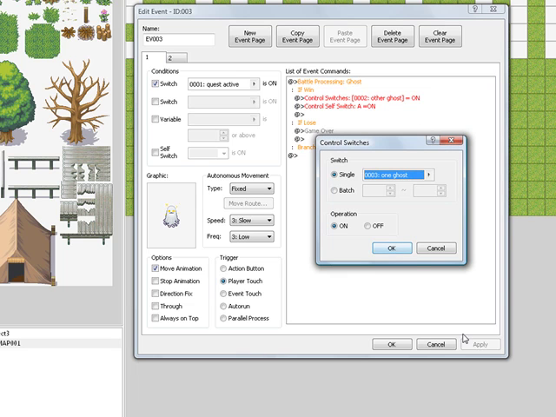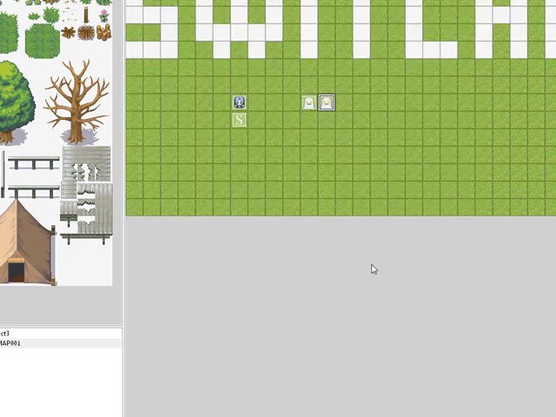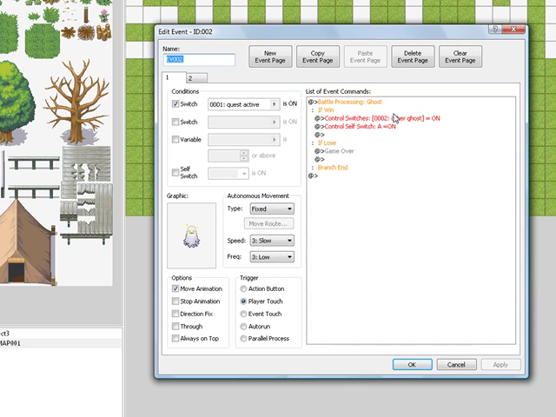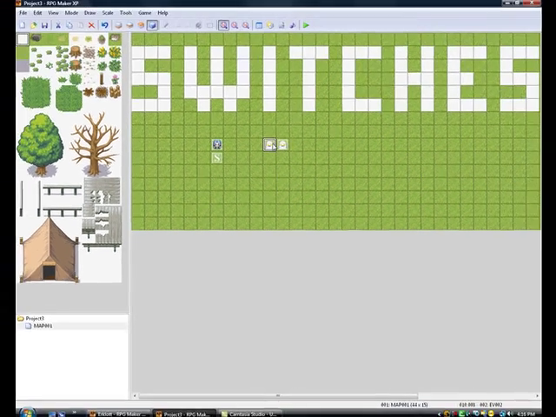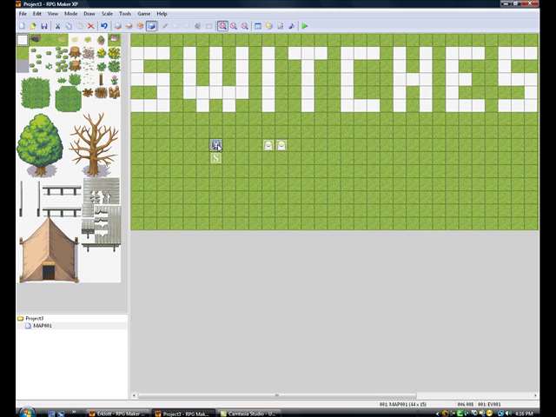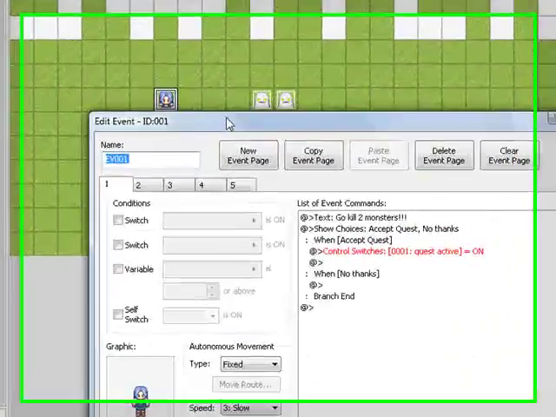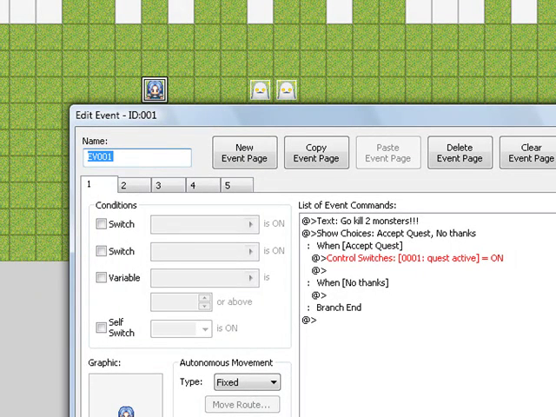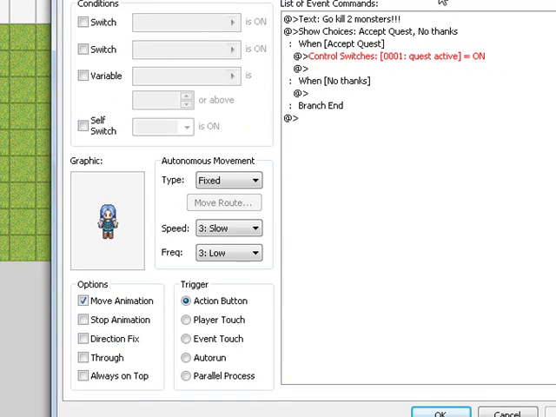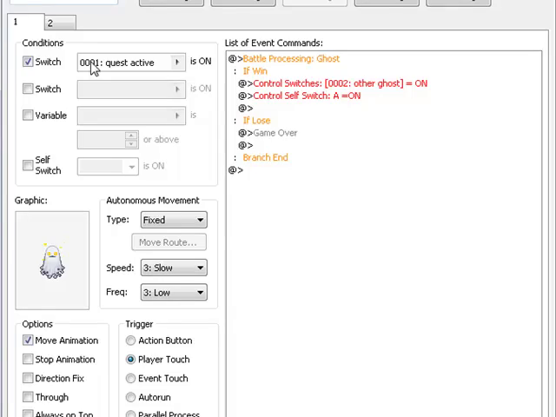One. Okay. So something important here is the two ghosts or monsters, whatever you're doing, they have different switches. This one is for other ghost, this one is for one ghost, as you can see. Because what you don't want is for them to both activate, because that means when you kill one, they'll both disappear. Since we added that new tab here.